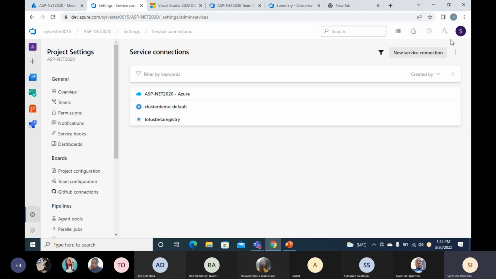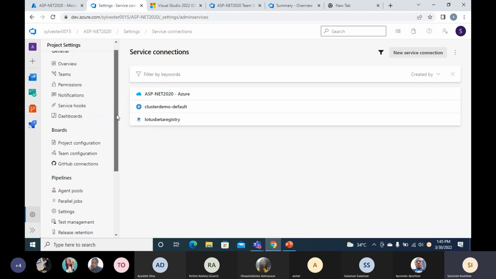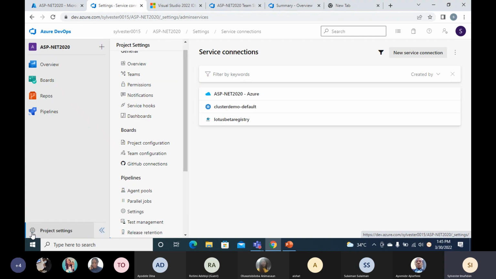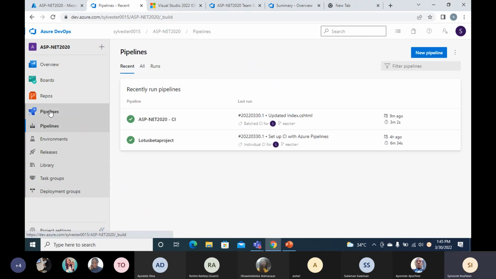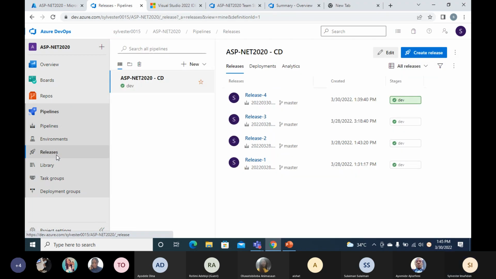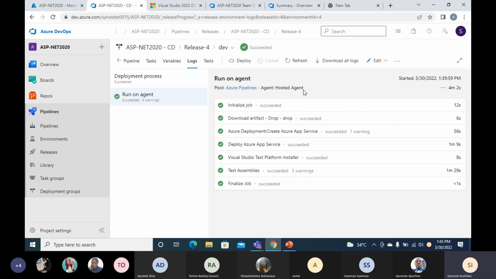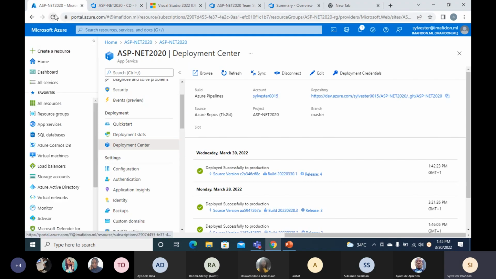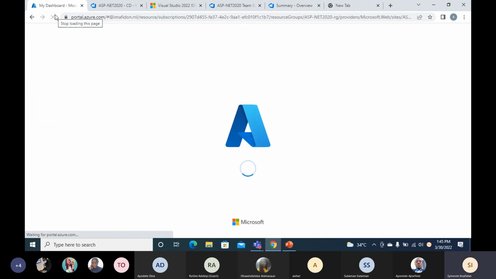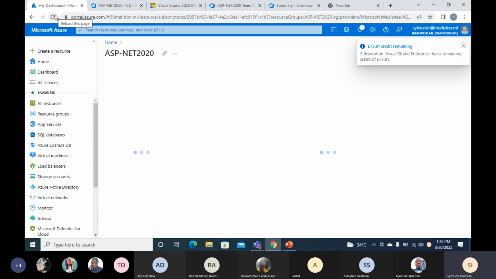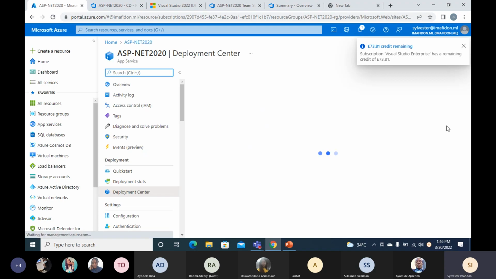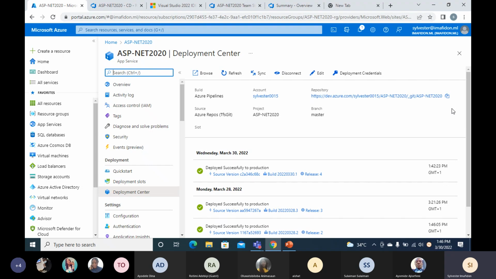So let me quickly navigate back to my build environment, release environment. Let's see if the release has already finished. Yeah, you can see it. The release has already finished. It was successful. So it was a successful release to the cloud environment. So I have to go back to my web app to see if the feedback that was updated is replicated in my code. So to do that, I will just go to browse.